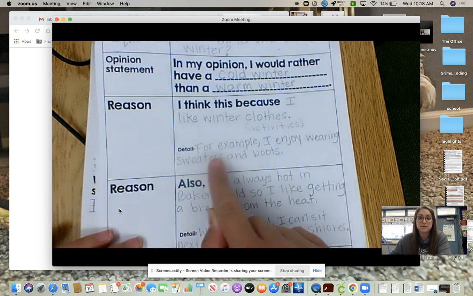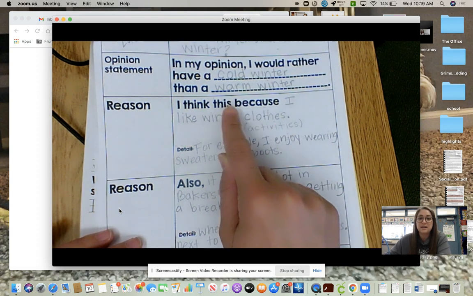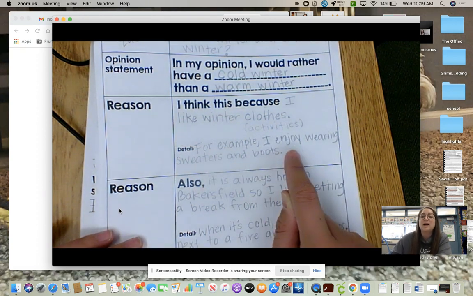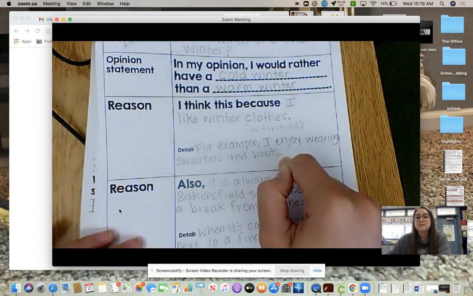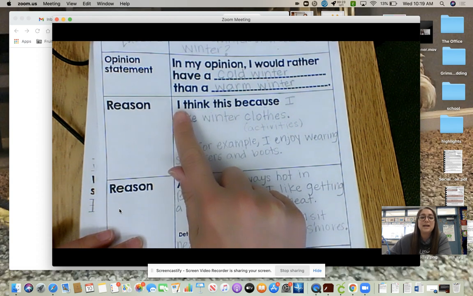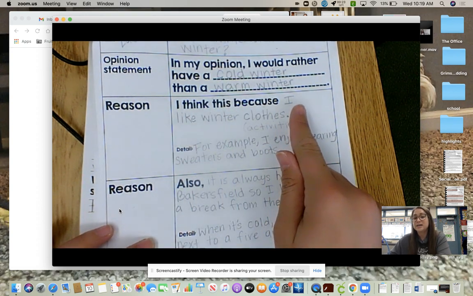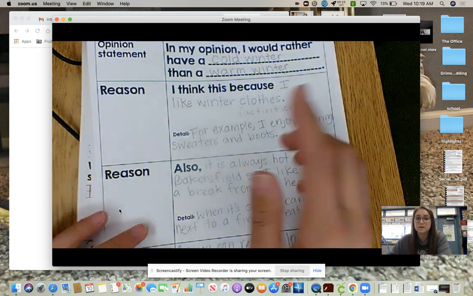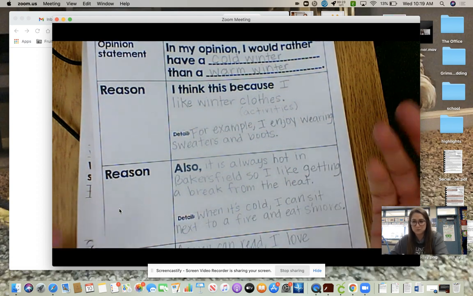For example, I enjoy wearing sweaters and boots. The reason I have activities here is because another student said, I think this because I like winter activities. For example, I like to ice fish and go hunting. Someone else was talking about going camping in the winter. That's something their family does. So they also agreed with the cold winter. I like this because I go camping with my family during the winter. Or you could say during cold winters. For example, we light a fire and eat s'mores. That's something that you would do when it's cold, not when it's warm.